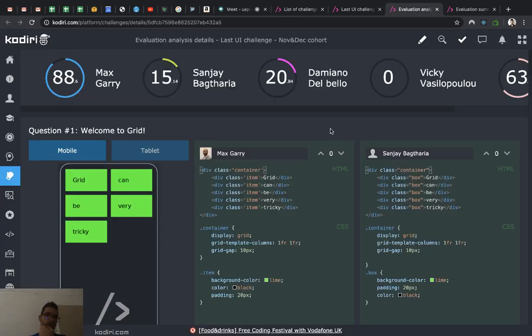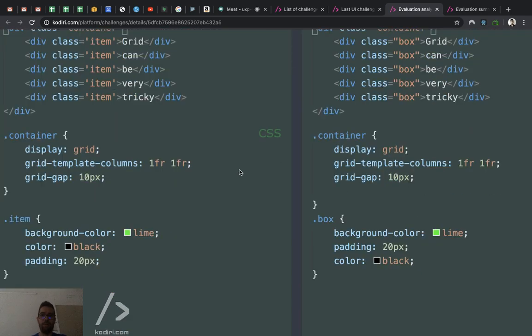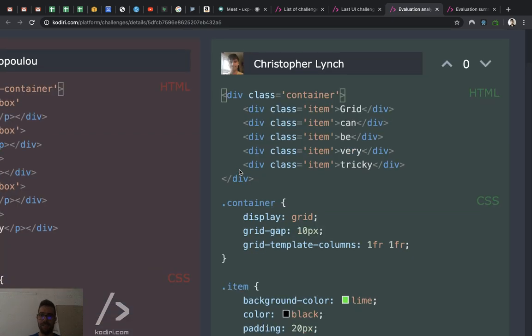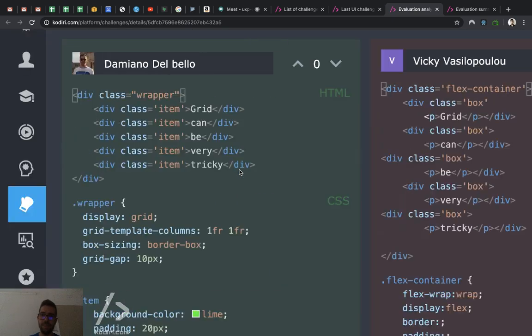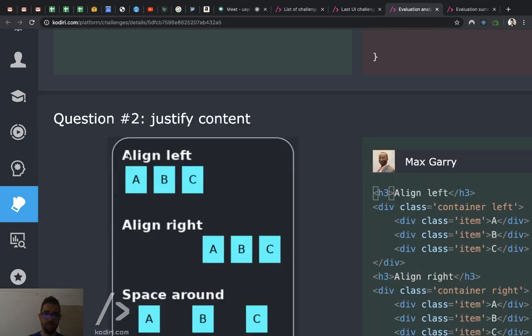All right. So what did you do here, guys? So I believe everyone did pretty much the same thing. So I can see Sanjay, Max, Chris, Damiano, triple columns, box sizing, border box. That's not necessary, I believe, but it doesn't hurt either. So that's it.